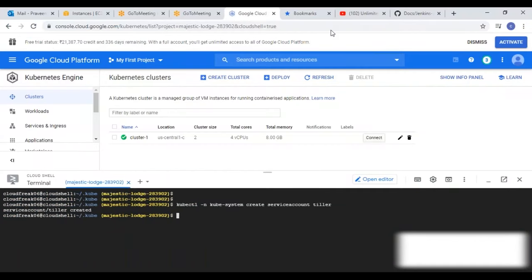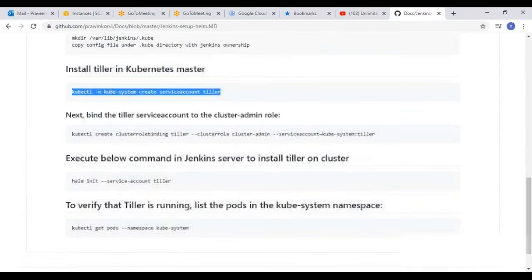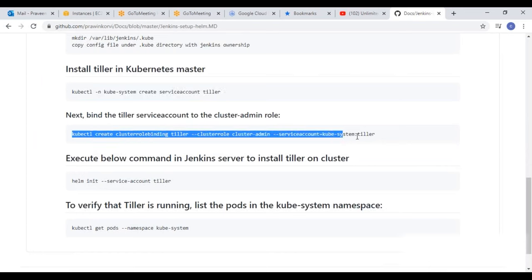Tiller service account has been created, and now cluster role binding is also created. As I said, these are giving permission to Tiller, like root privileges for Tiller on the Kubernetes cluster, because whenever Helm is telling something to do, Tiller will take care of whatever information Helm is giving, and Tiller will deploy, delete or create anything. So it should have authority to do it on the cluster.